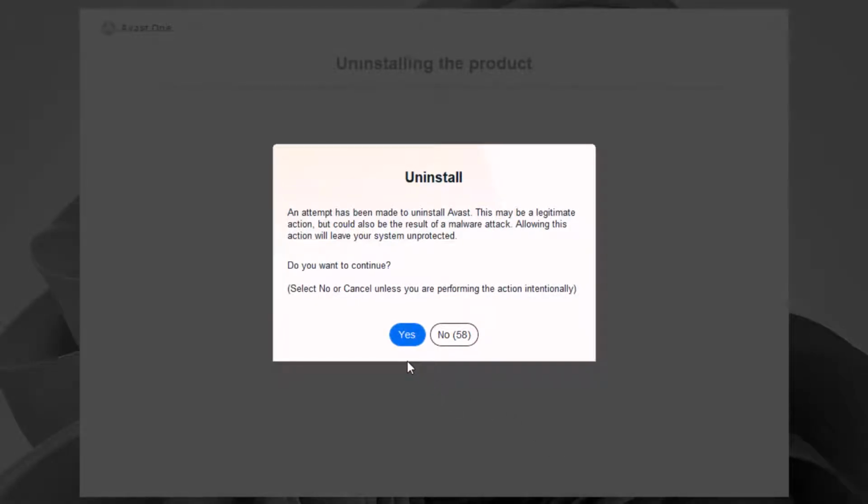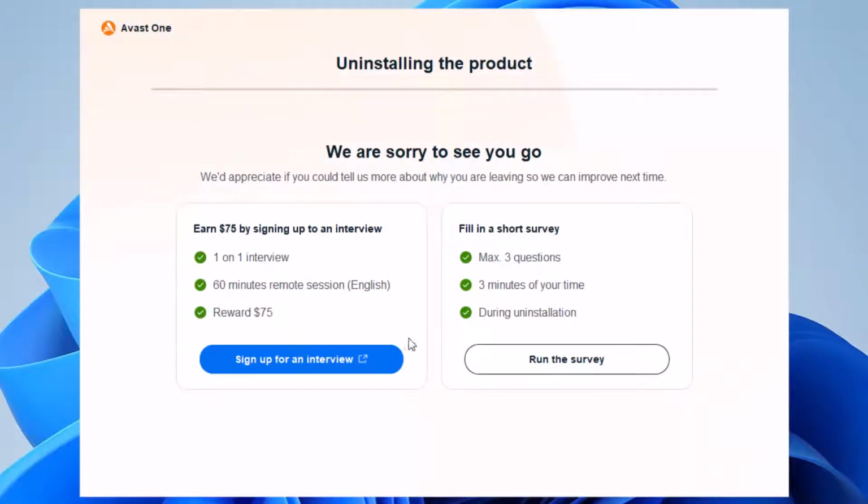And there's an attempt made to uninstall Avast. It's asking if you're giving permission for this. I'm not going to read this whole text. You get the point. Do you want to continue? Yes. And now it's uninstalling the product.